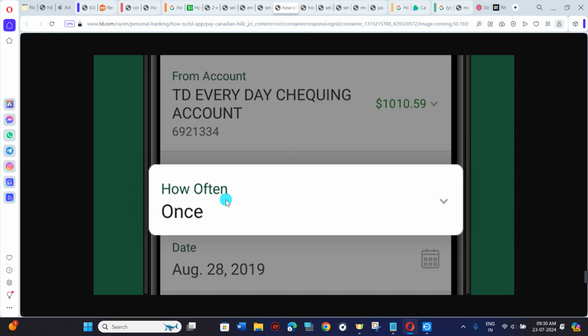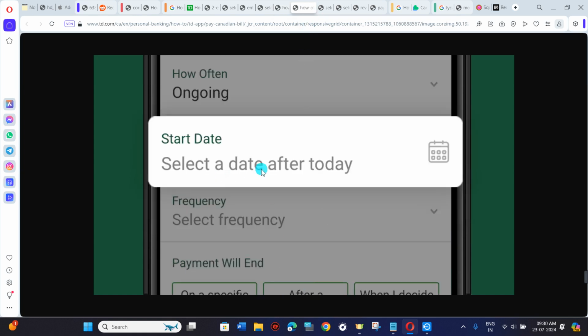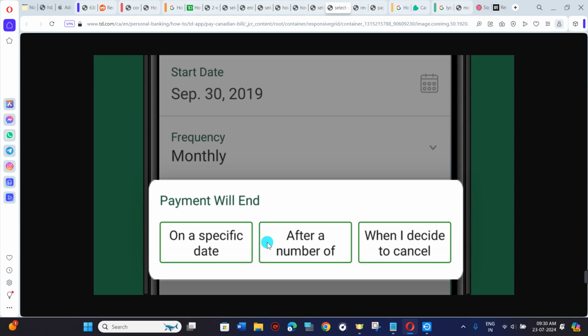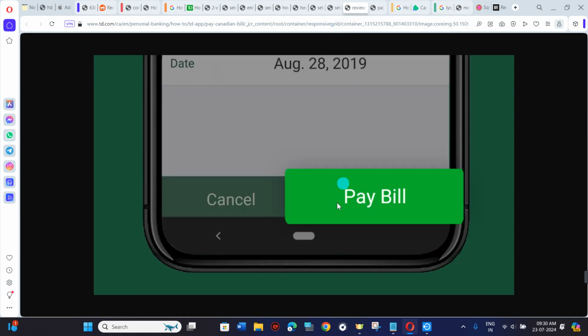After that, you can set the frequency of your payment. For that, you just have to click on this How Often button, and you can set it to once, weekly or bi-weekly. After that, you just have to enter the start date and then select the frequency. Once this step is done, you just have to select the payment date. So among these three options, you just have to select any of these.